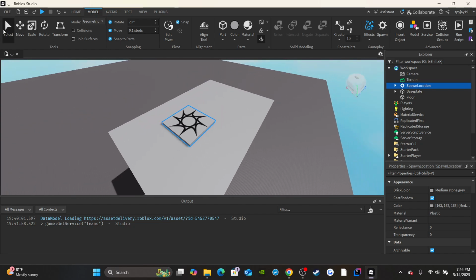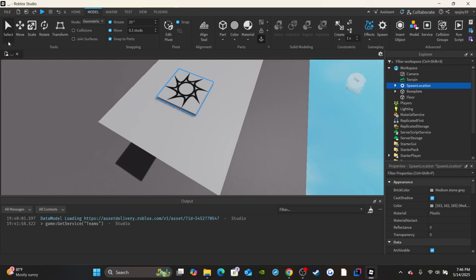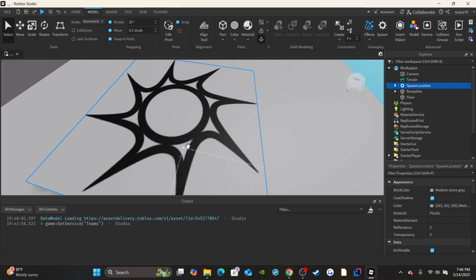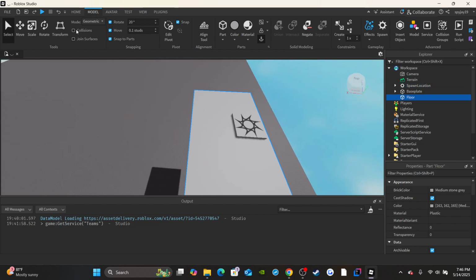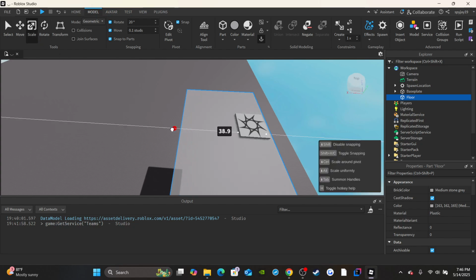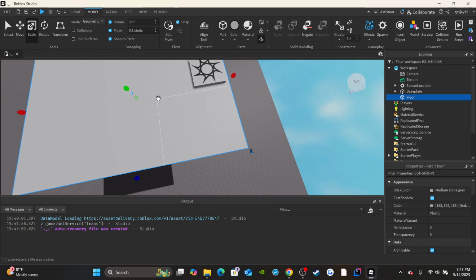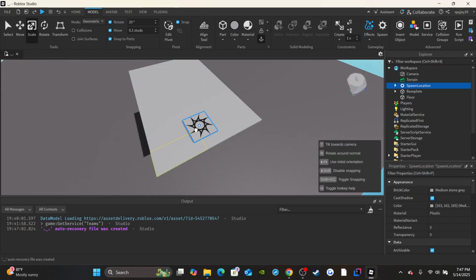So if you're having an issue where you can't select things like this and stuff, make sure you have either select or move selected in the top left. You'll see it's kind of grayed out and stuff. But yeah, so we have our spawn. Now that I think about it, let's make this platform a little bit wider, just so players have a little more space, right?